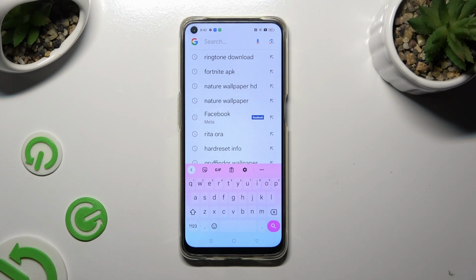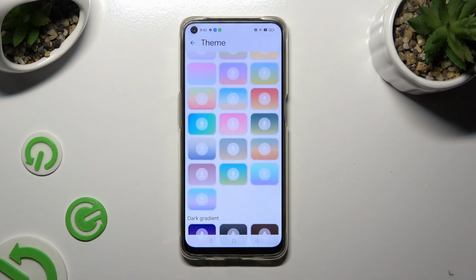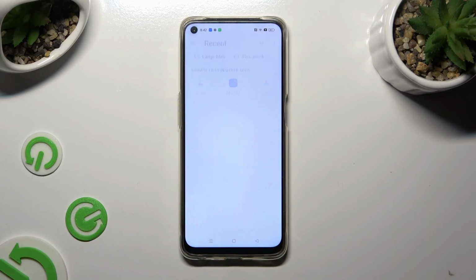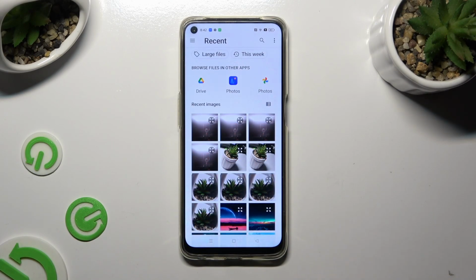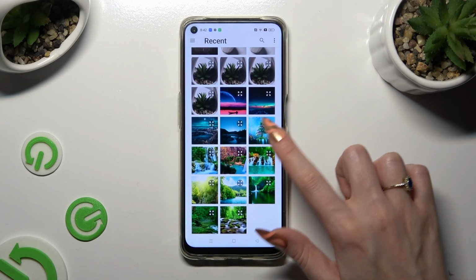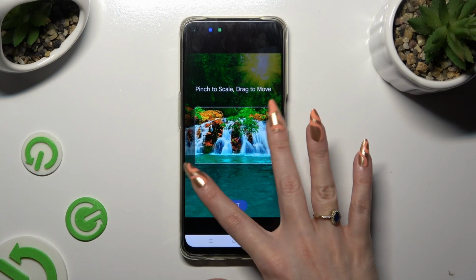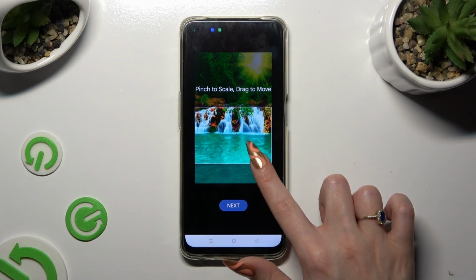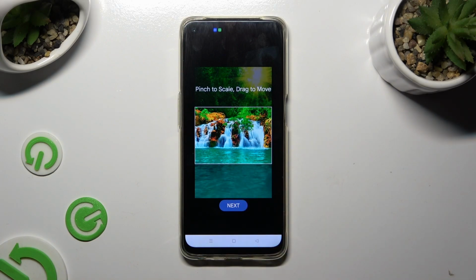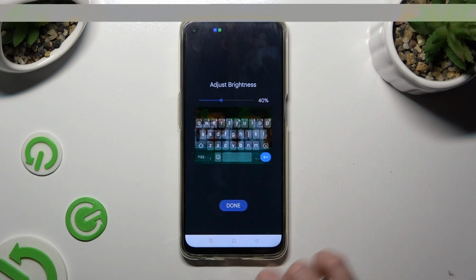If you wish to customize it, go back to the same settings, but this time select this plus under My Themes. Now tap on the photo that you wish to apply as your keyboard's background, pinch it to scale and drag it to move. When you are finished, select Next.